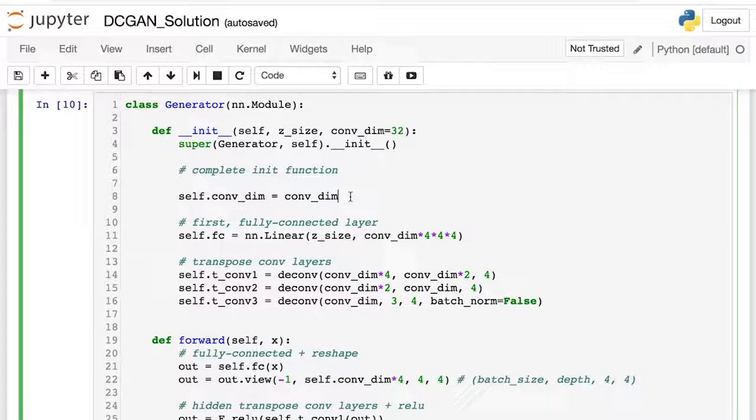Okay, now let's look at this class. I have my first fully connected layer. This takes in our latent vector z inputs and produces a desired number of outputs. This number was just defined by me with the goal of reshaping these into a 4x4 by 128 layer. So I have 4x4 and then convdim, which is 32, by 4, which is 128 here. Then I'm defining 3 transpose convolutional layers. I know I need 3 because I need to get from a size of 4x4 to my desired output image size of 32 by 32.